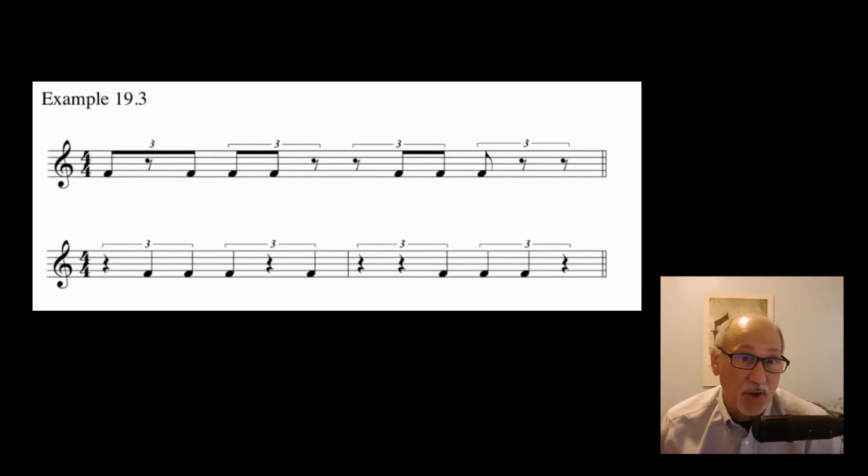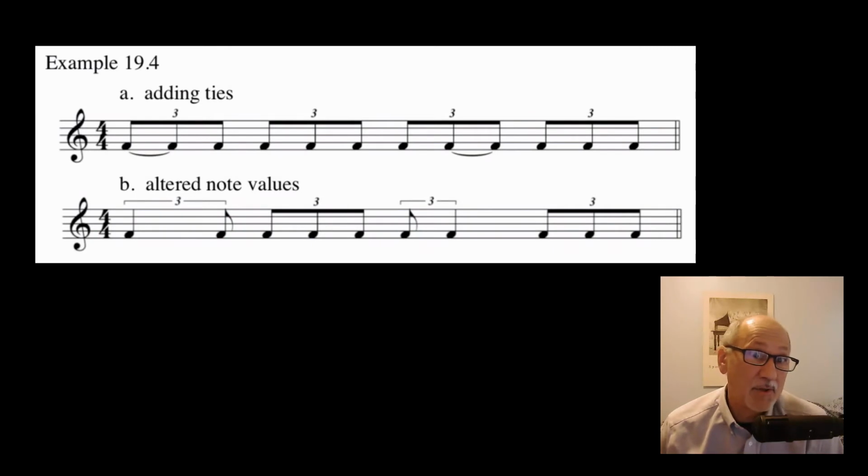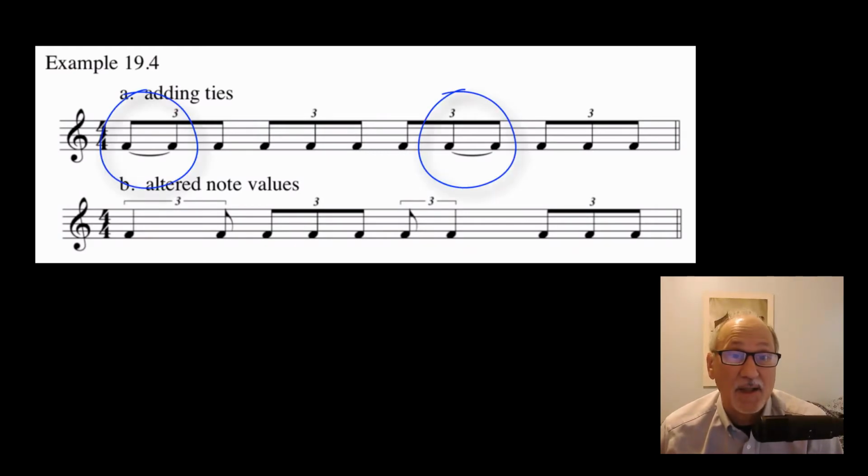Now, triplets with altered note values: sometimes composers will wish to alter the values of the notes within the triplet groups, and this can be achieved by using a tie to connect two notes. It can also be achieved by simply increasing the note value of one of the notes. Both situations are shown here. Notice that the resulting rhythms that are shown have the exact same sound. In the first example, a few of the eighth notes have been tied together, and in the second example below that, those tied notes have been transformed into larger note values.